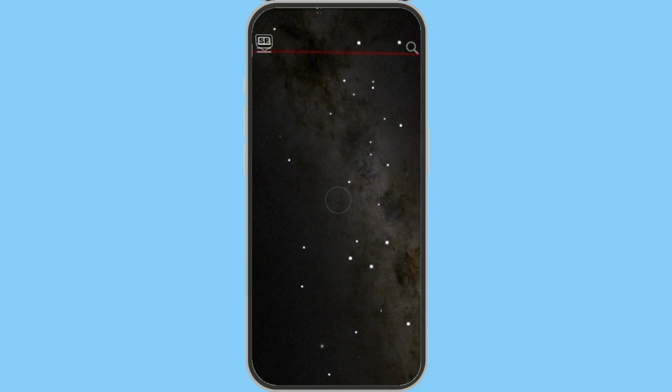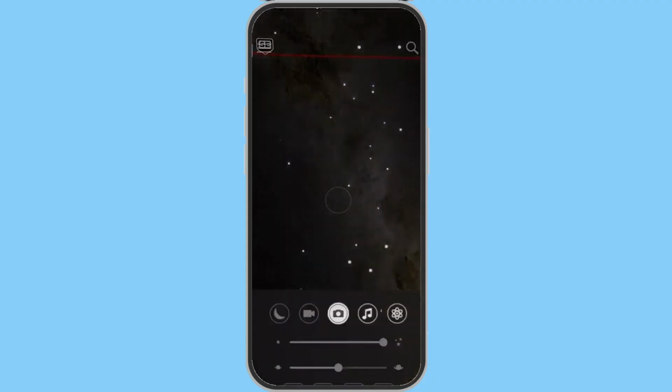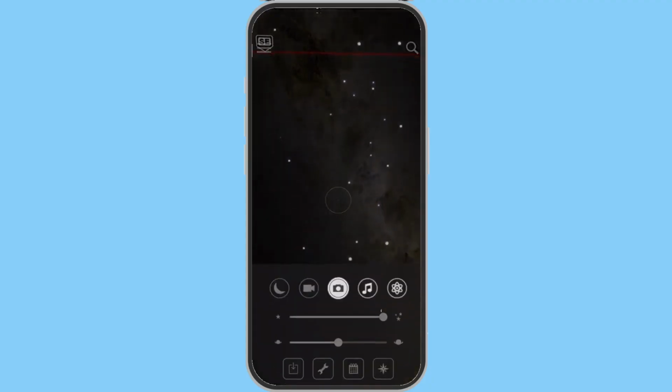You'll see an icon with three horizontal lines, often called the menu or hamburger icon. Tap that to open the app's toolbar. This is where SkyView keeps most of its controls and preferences.